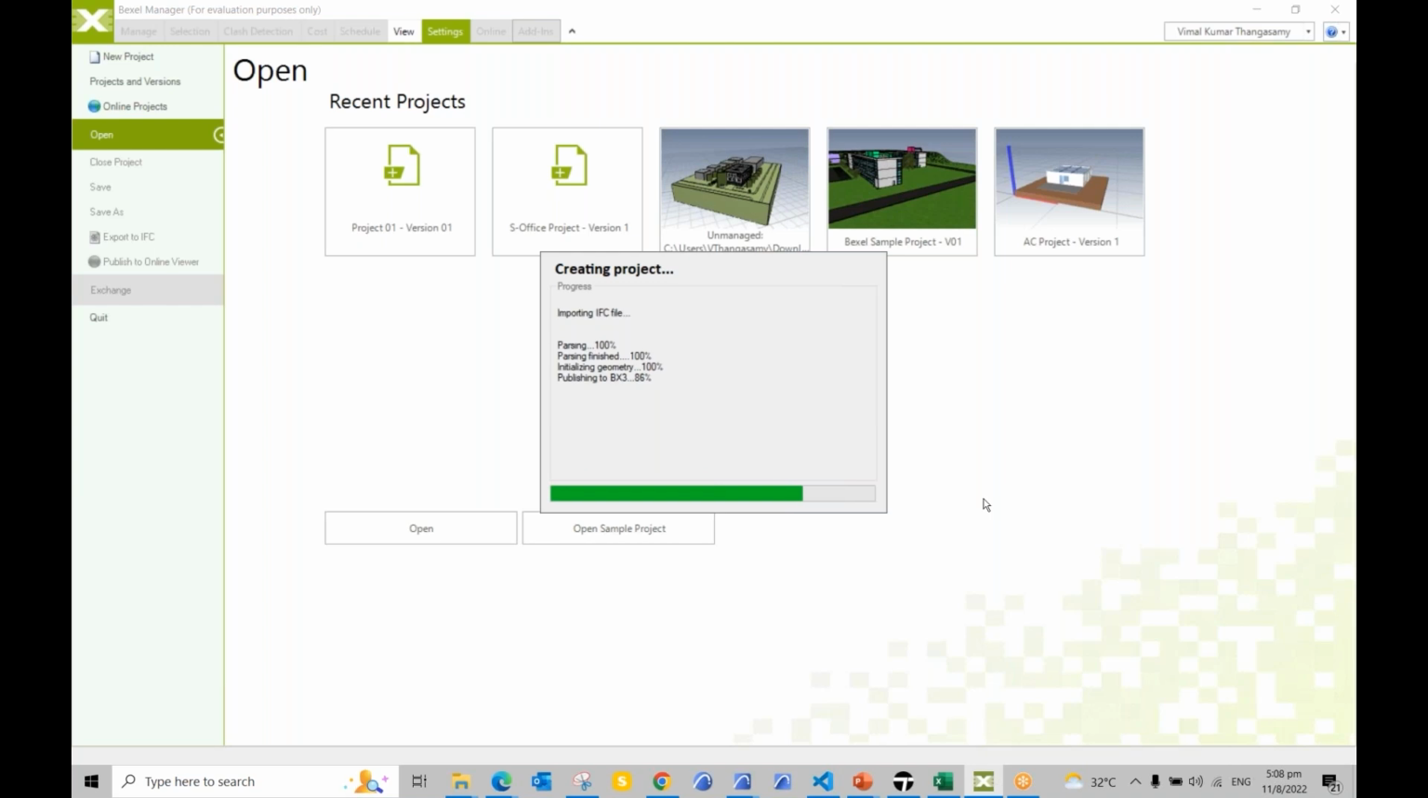We'll be seeing how to do the cost estimation, and then we'll also see how to do scheduling inside the Bexel Manager.